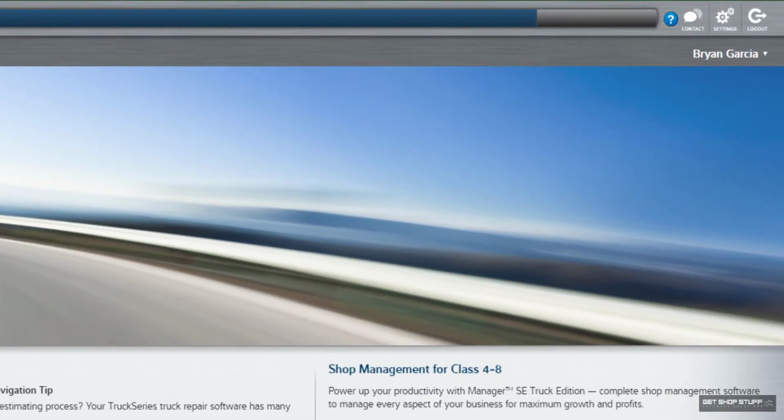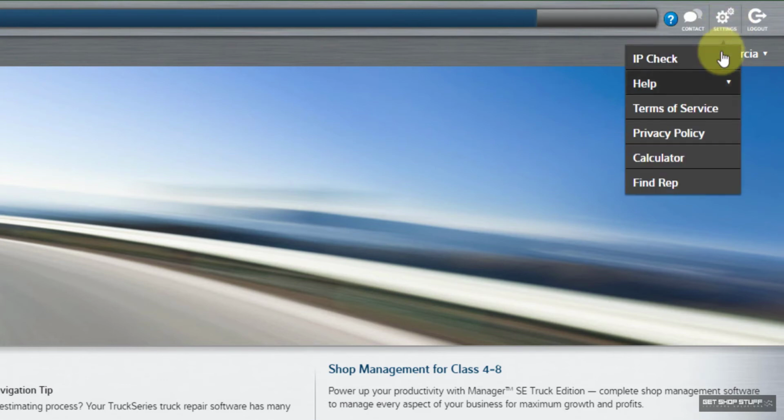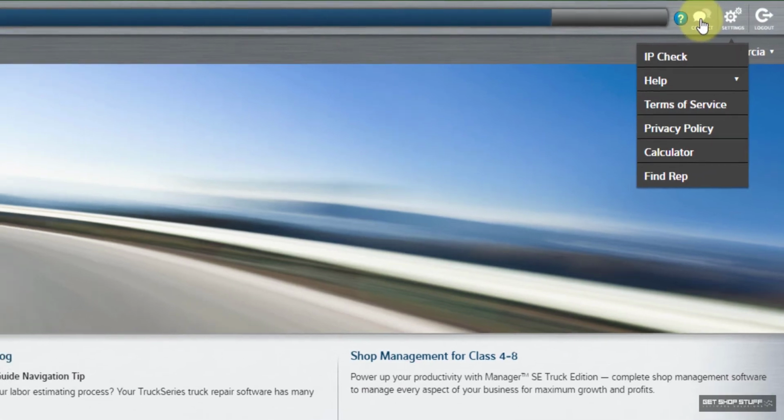So first thing we're going to do is come up here into this area, where obviously you can see you can log out. Next we're going to take a look at settings. This is something you may find useful. There's a calculator in here. Next thing we're going to do is contact.